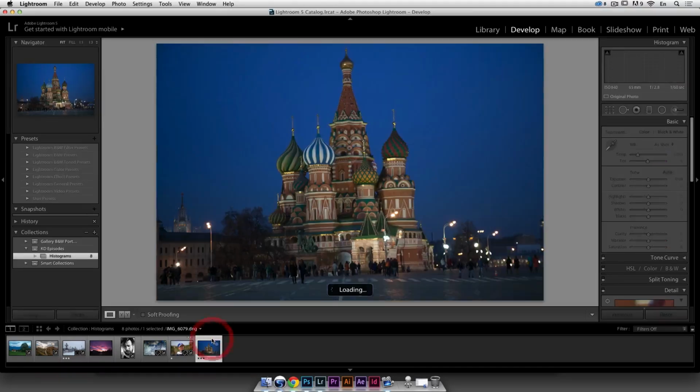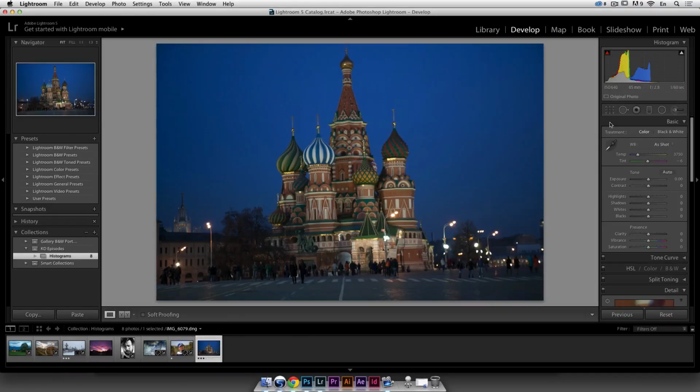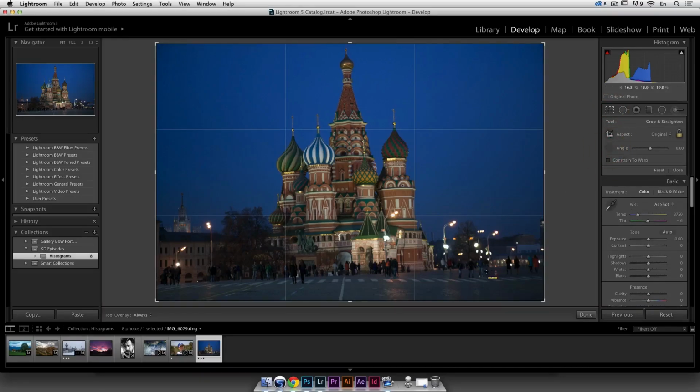Okay, and here's another picture that I took in Moscow. Again, let's just straighten this out.